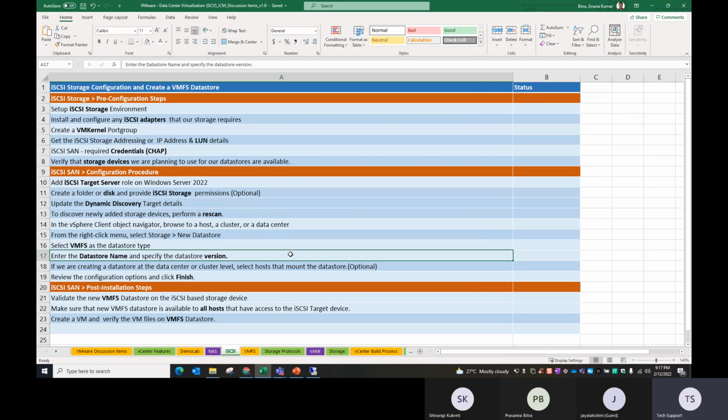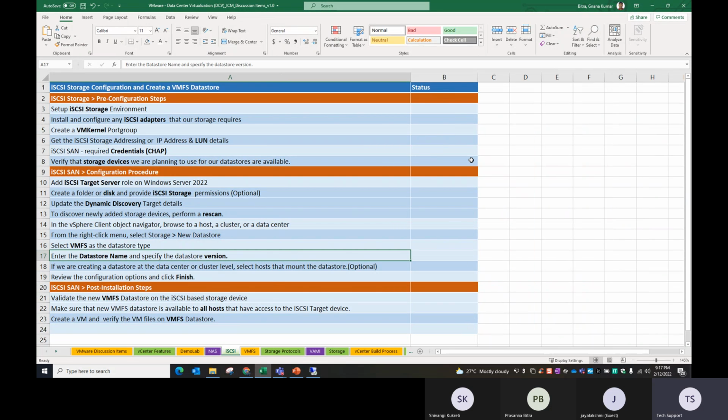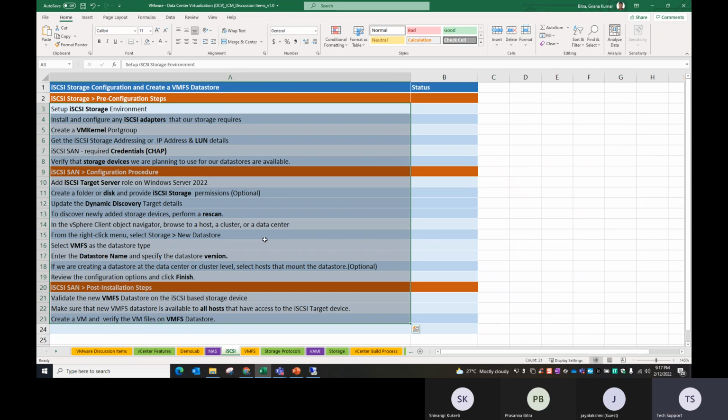In this Excel sheet, I just highlighted all the points. So when we finish one topic, we can just quickly put the update. The same way we can do the lab also.